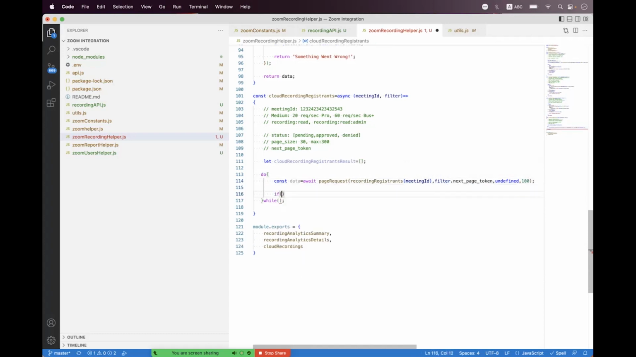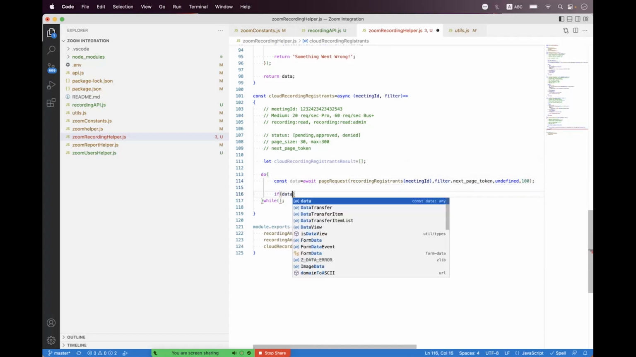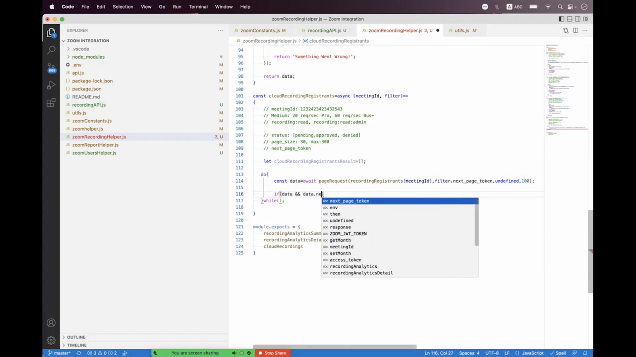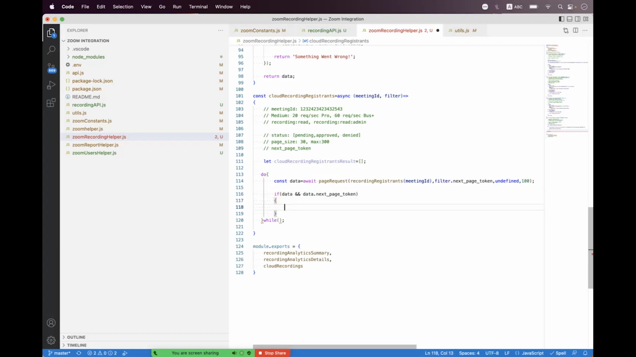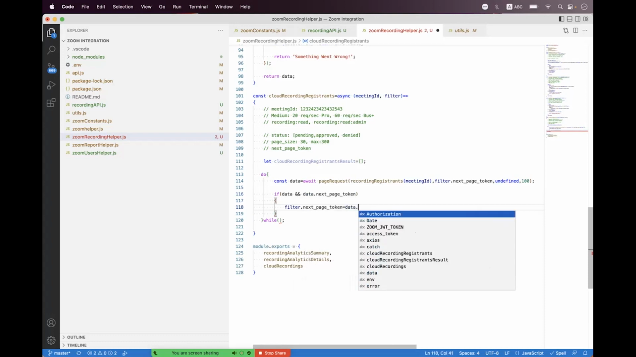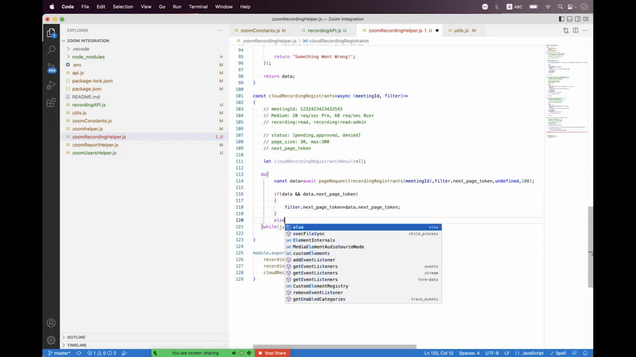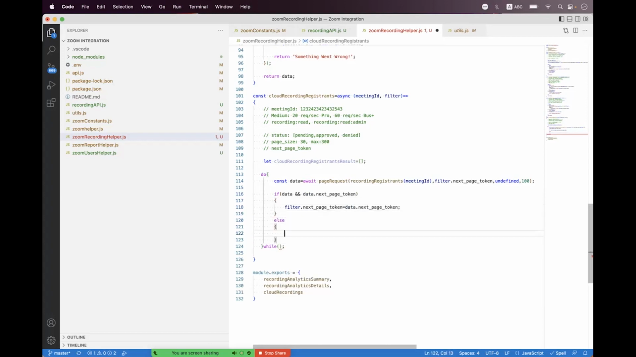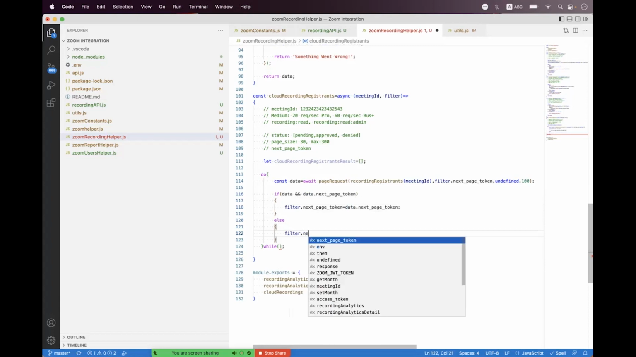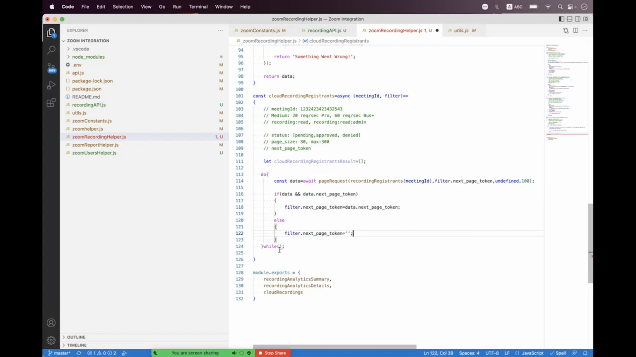Okay, and here we need to check in the response that if data and data.next_page_token is available, then we set that next page token inside the filter. So we say filter.next_page_token equals data.next_page_token. If there's no next page token inside the data, then we need to set filter.next_page_token to an empty string, so that on the last request we end the while loop. We are setting the else part for that purpose.